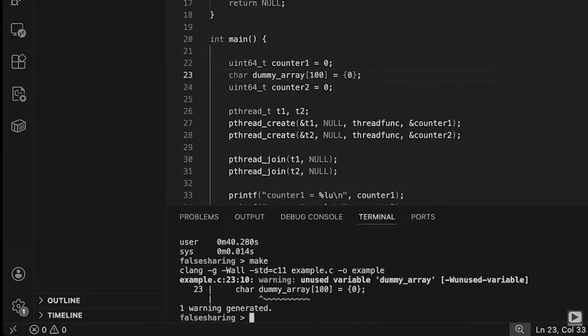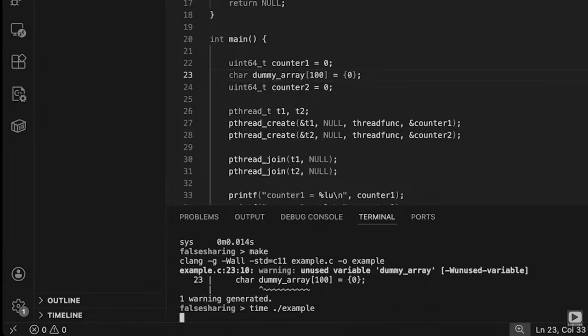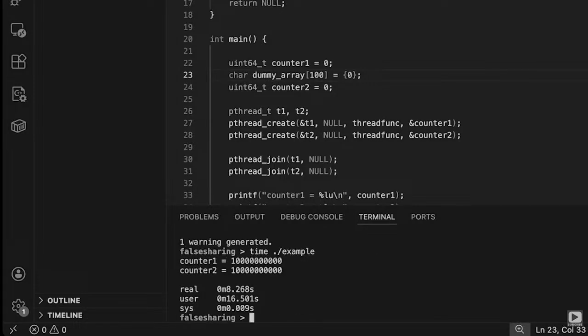It still compiles. We do get a warning. We'll just ignore that for now. But now let's run it. And if we run it again, what do we see? Okay, interesting. It took less than half the time it took before. So our program is running more than twice as fast as it did before. Let that sink in. I didn't change anything except I added a little array right here in between my two counters. So what is going on?